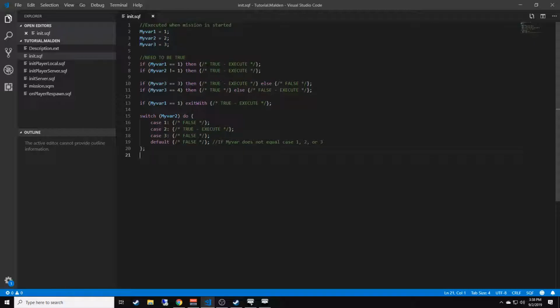I went ahead and made everything in the SQF because I just wanted to go over everything with you guys real quick, so you understand how conditions work. So let's get started. The first thing we have is the variables. We have myvar1, which equals 1. We have the variable myvar2, which equals 2. And the variable myvar3, which equals 3. Like I said, I already pre-assigned everything just to show you how it works. So let's start with the first one.